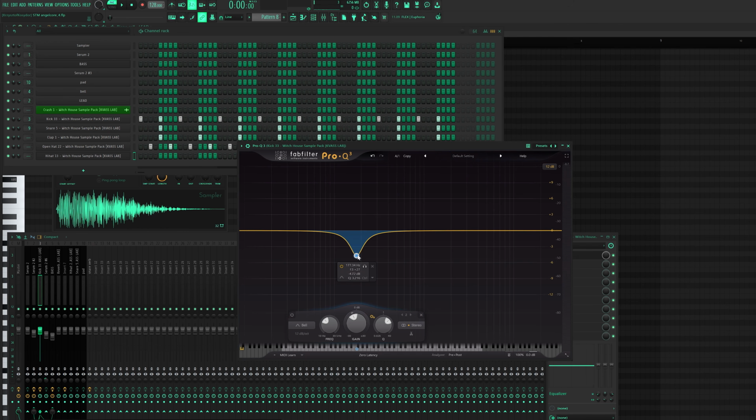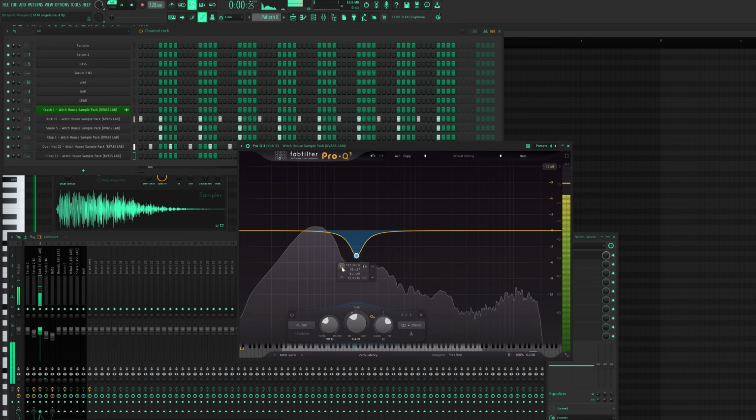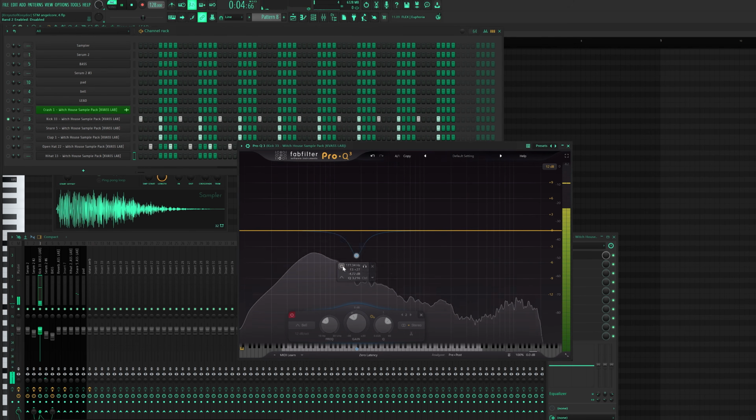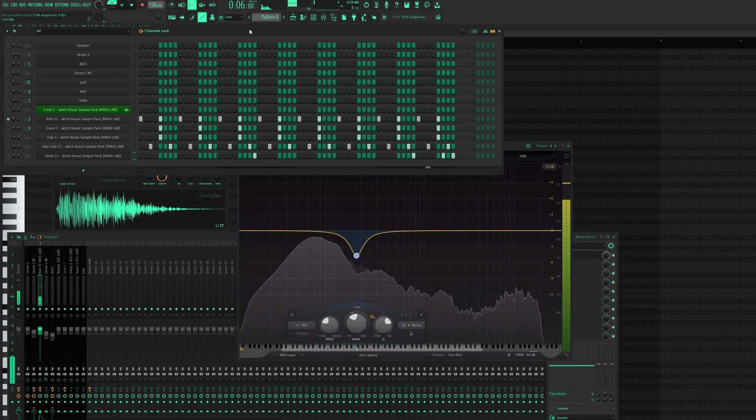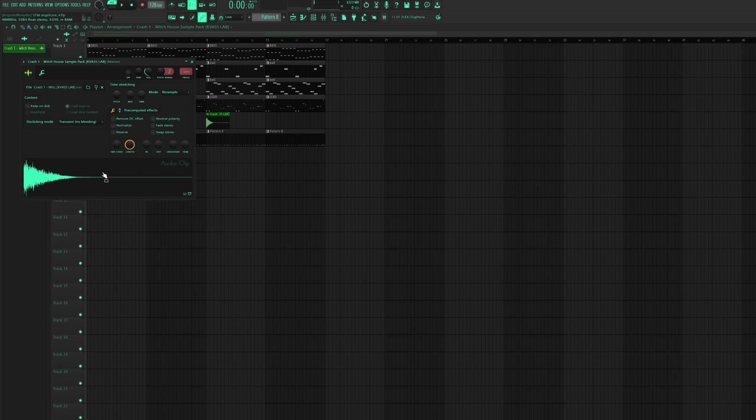The only processing on the drums is actually an EQ on the kick with a dip around 200 to make it softer. On the playlist there's another drum element. It's a crash that hits every 8 bars.